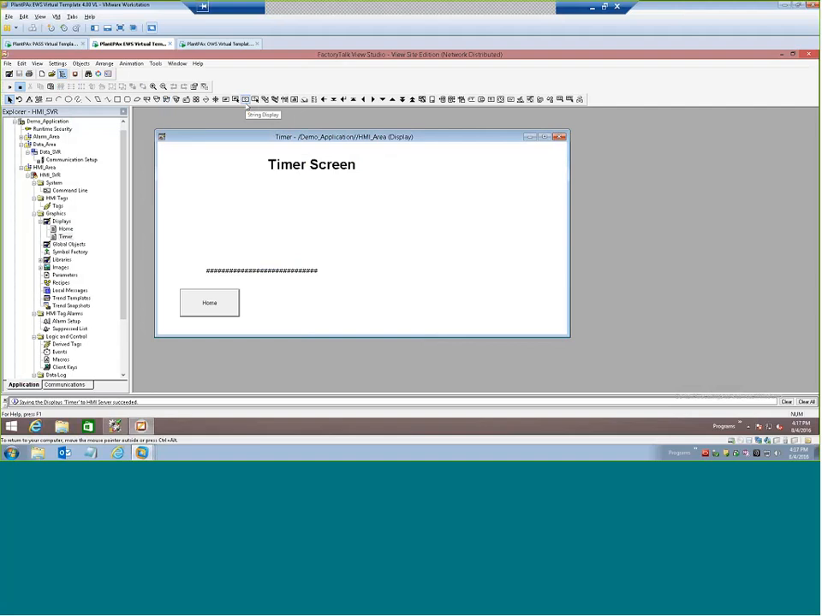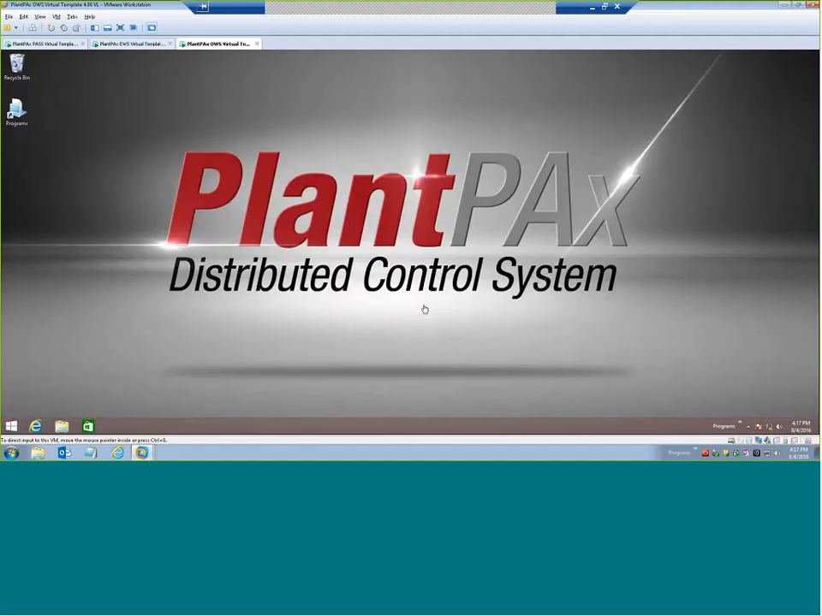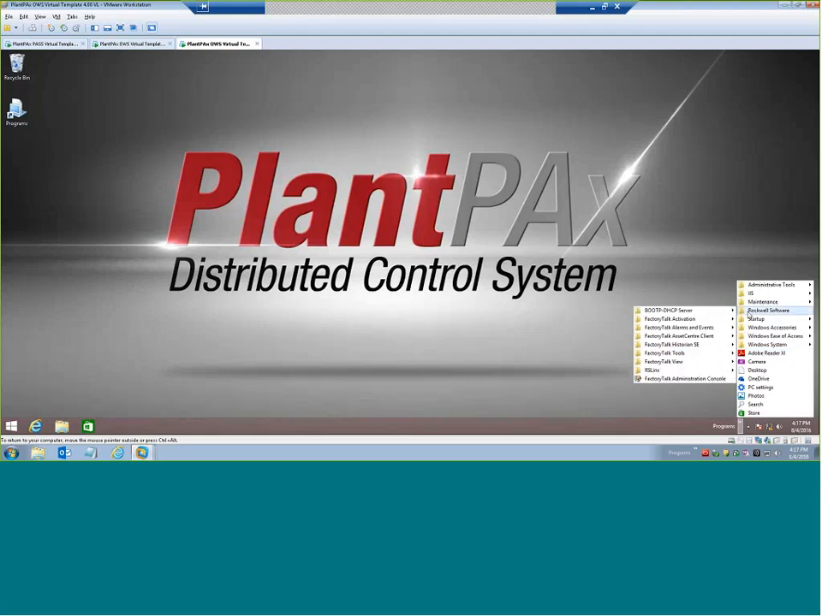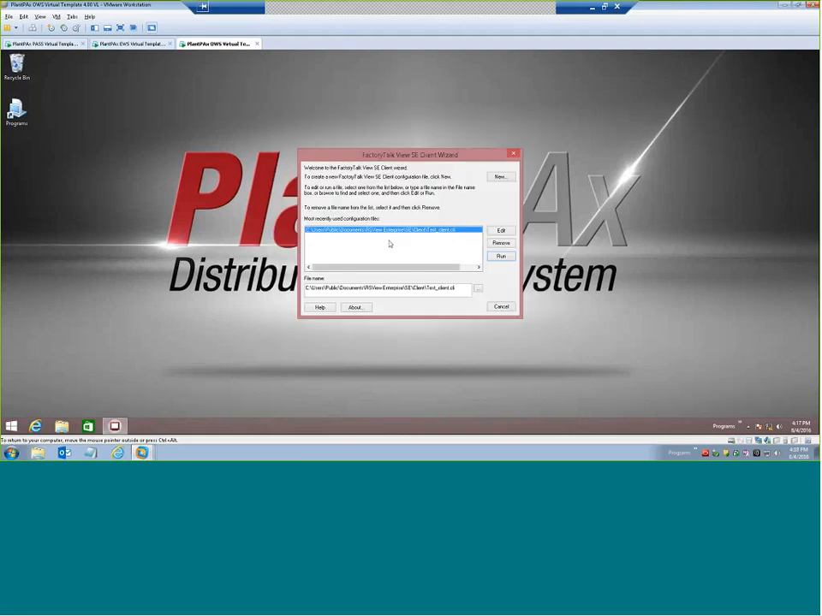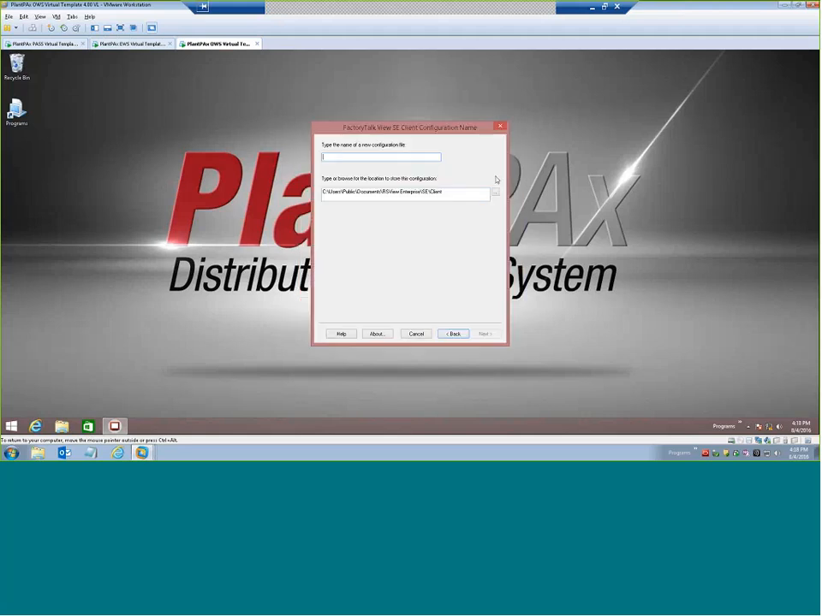I'm going to switch PCs. I'm going to come back over to our operator workstation PC, and I'm going to launch FTView SE client. Awesome. We have a client listed in here, but I want to remove it because we're starting from scratch here. I want to take you through the steps of creating one. So I'm going to call this one demo_client.